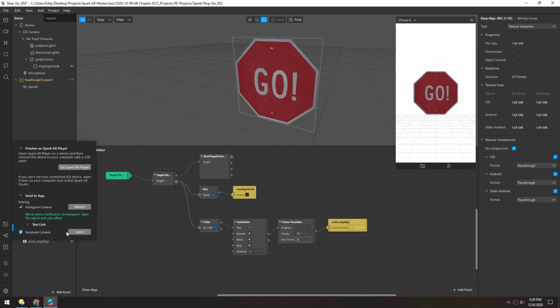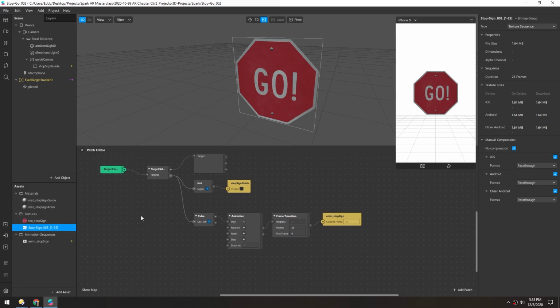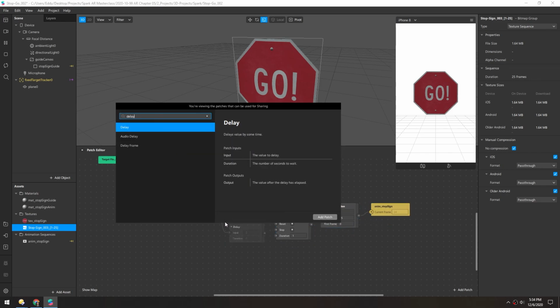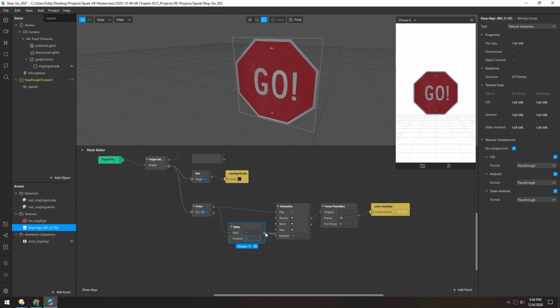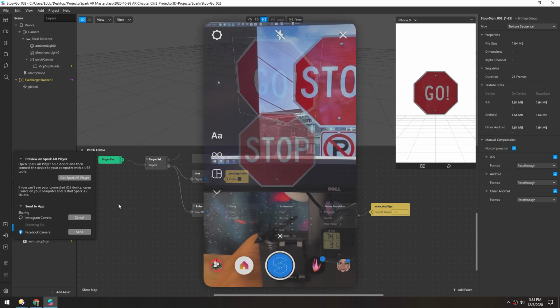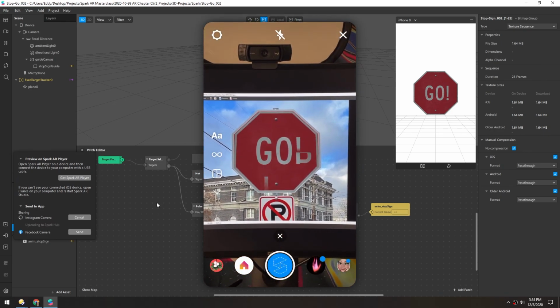Now I'll test it on my phone just to make sure it's working. So that did work, but it happened so quickly. So let's add a little delay in here. Let's just do 1 second. So that way, as soon as the virtual stop sign appears, we'll have 1 second before it starts the animation. I'm also going to make this animation a little bit longer just by increasing this duration in the animation patch. Now I'll test it and see how it looks. Now it could definitely be a little bit bigger, but this will do.